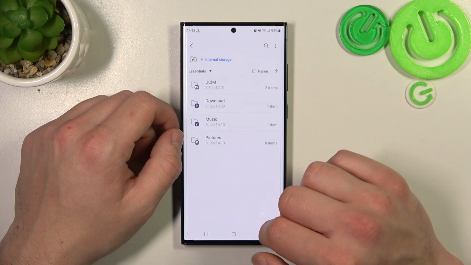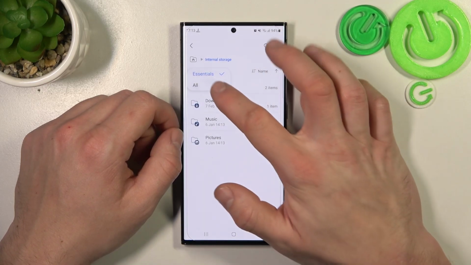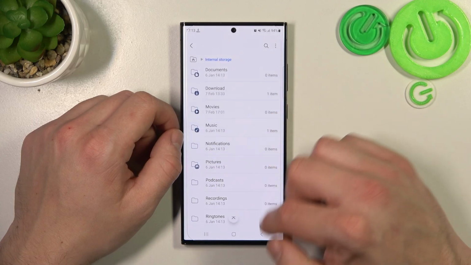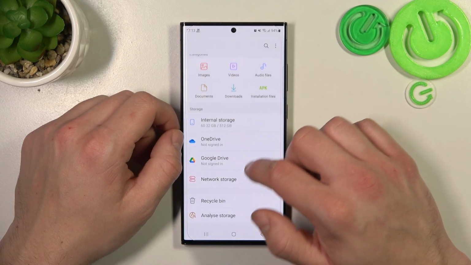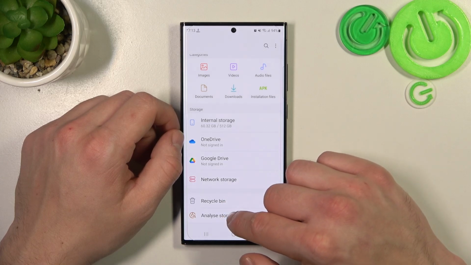Next you can go to your internal storage to browse every folder your smartphone has. Next you can go to OneDrive, Google Drive, Network Storage, Recycle Bin and Analyze Storage.